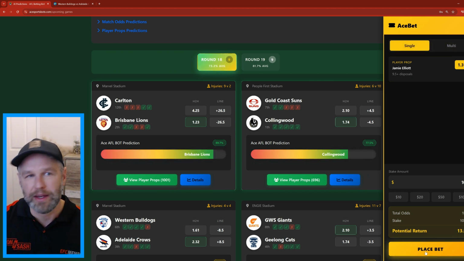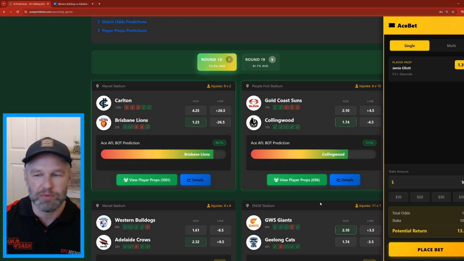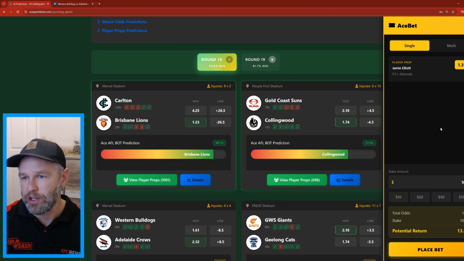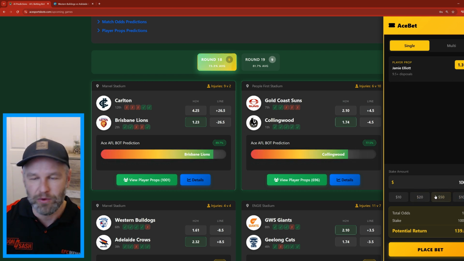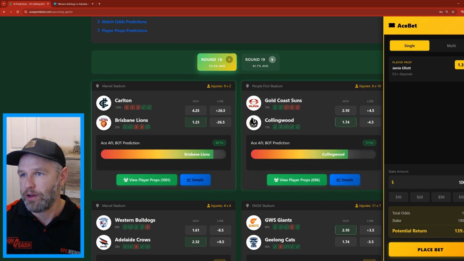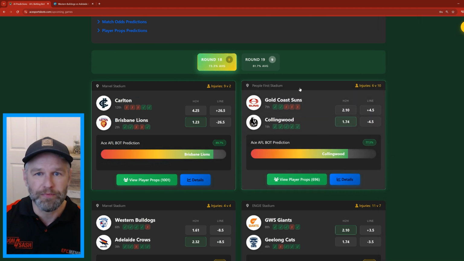If you click place bet, it's actually just going to open up Sportsbet, because that's all we kind of use, and you can get an idea. If I just chose Jamie like that and put $10 on, that's what I'll return. If I put $100 on and so forth, it just gives you a bit of an idea. It'll keep it up there. It'll remember it for you.